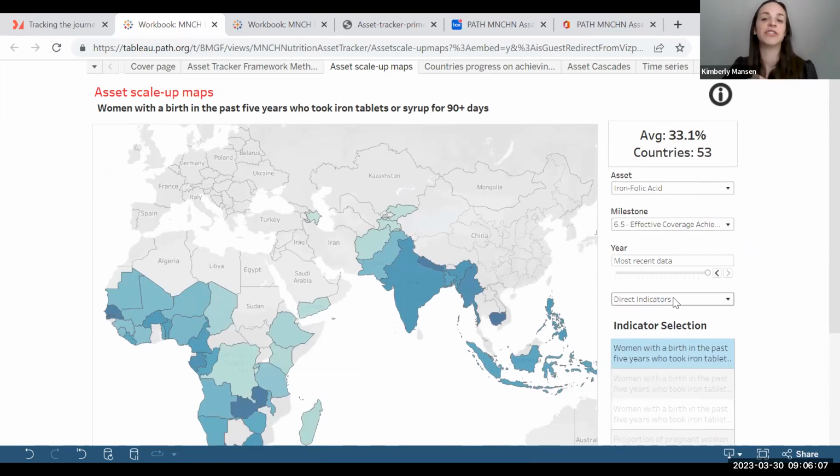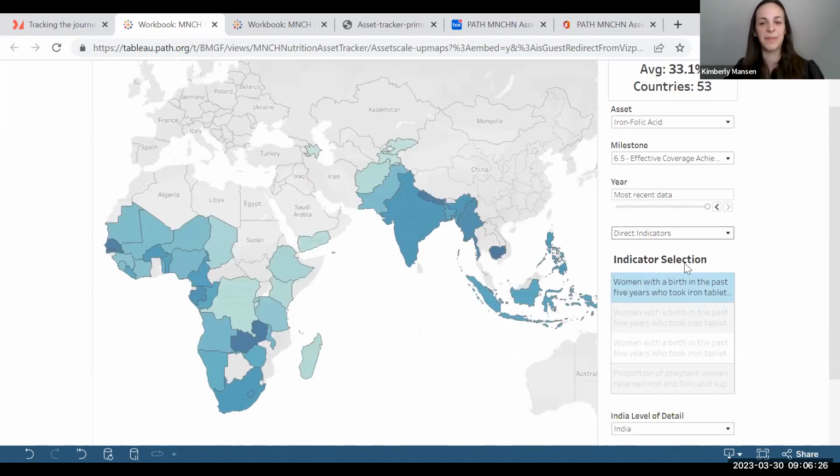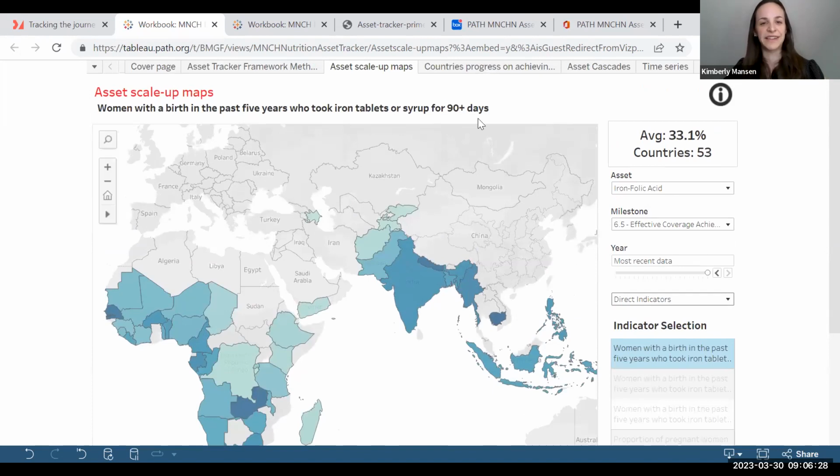The indirect indicators would be related, such as coverage of antenatal care, ANC. Well, that's very much related to iron and folic acid. It's not about IFA coverage, but it's around care-seeking behaviors, so it's an indirect indicator. So feel free to play around and see which indicators are available on this tab. Let's jump over to the next tab.